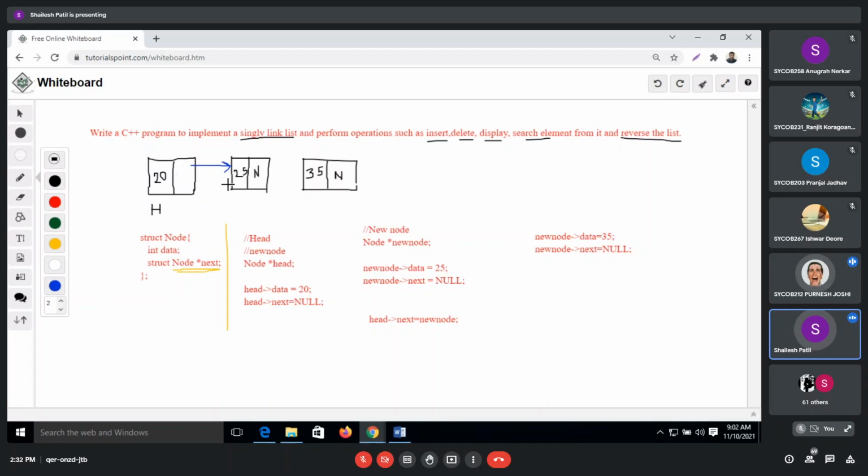Did you understand the question? New node next equals new node. But that is already overwritten now. I have used the same new node variable, so that is overridden.